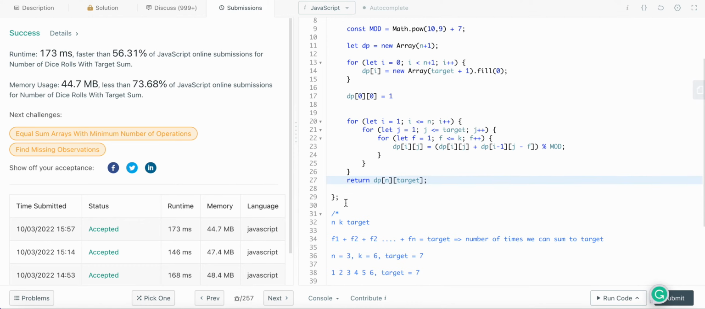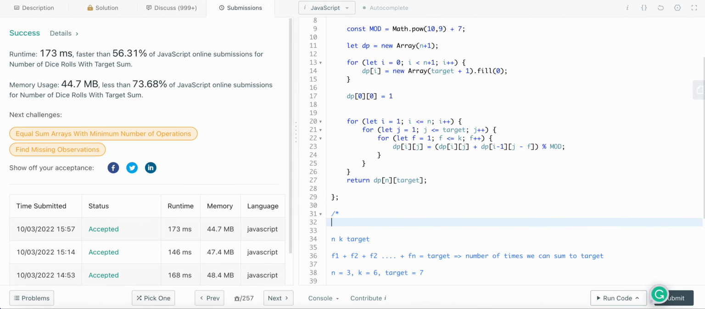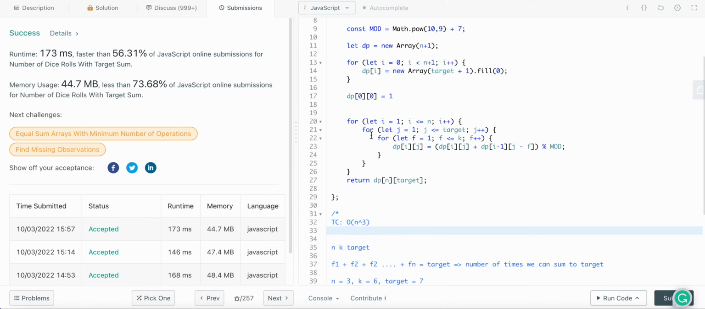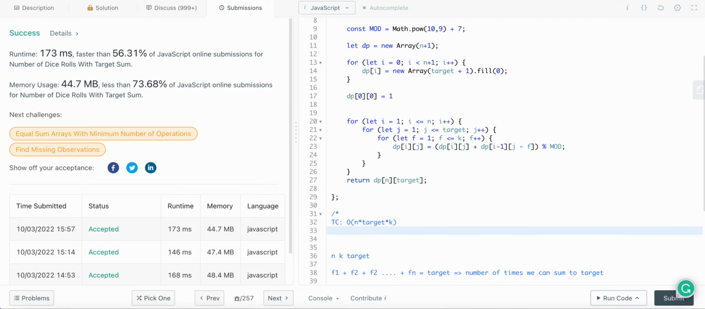So the time complexity for this one is O of n cube, because we have 3 for loops here. Actually it's O of n times k times target, and the space complexity is again O of n times target.